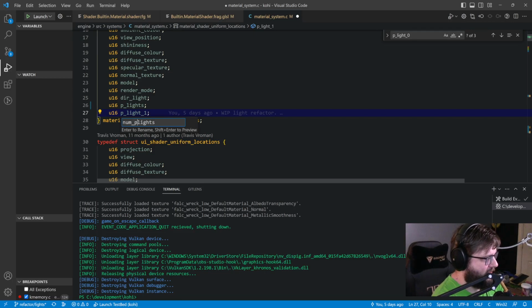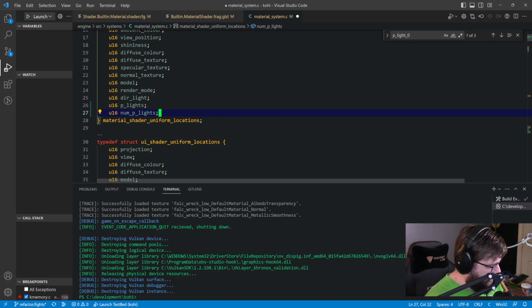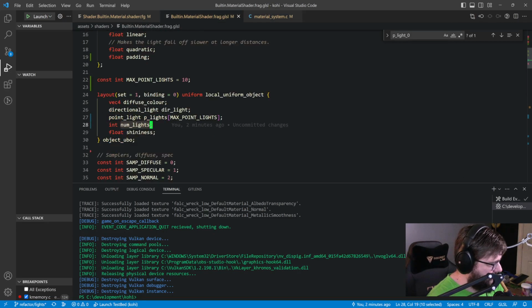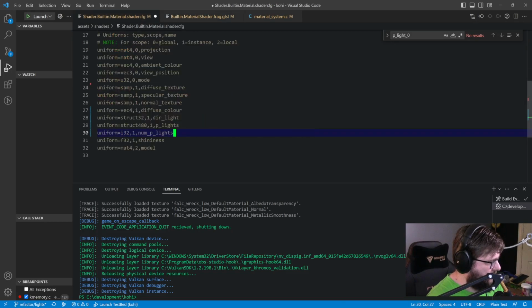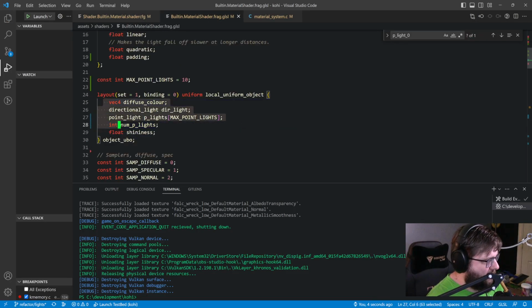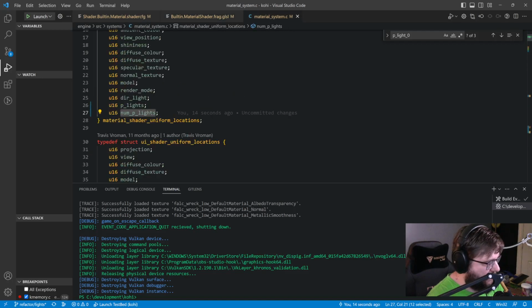That should be num P-Lights, actually. Okay, you know what? Let's change that to underscore, so it's not num Plights. We don't want any plight. Let's actually change that to shader too. Num P-Lights. Num P-Lights. Okay. And we're going to have to modify our shader to actually work with this as well. But let's go ahead and do the material system first.